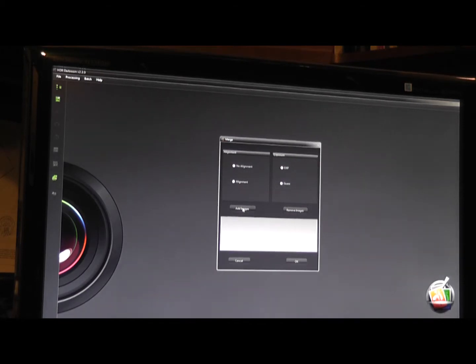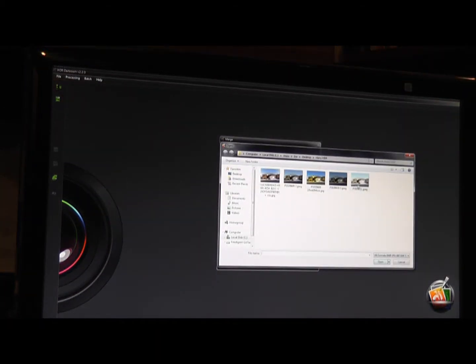I'm going to click on Add Images, and it's going to open up a box where I've got all of your pictures stored. So I'm going to choose the first one, and I can add these individually, or I can hold down the Control key and add them all at one time. On the Apple, I believe you hold down the Command key while you click.